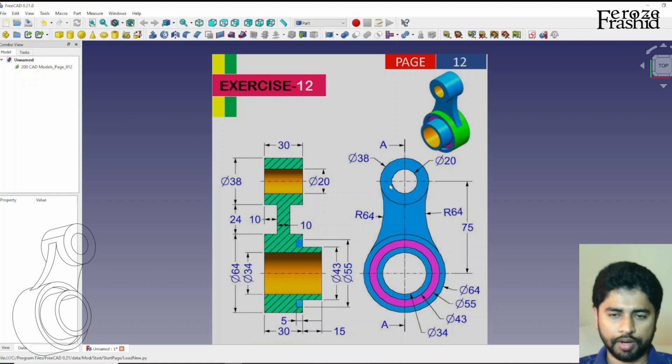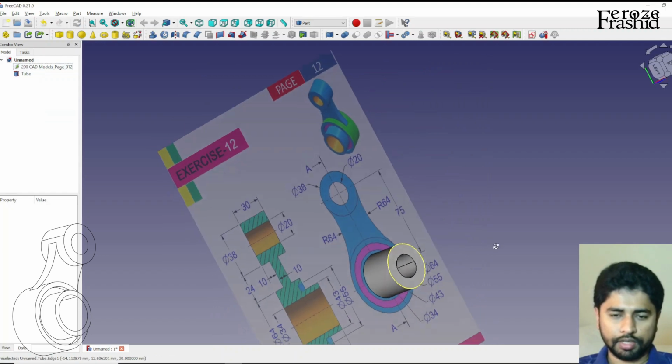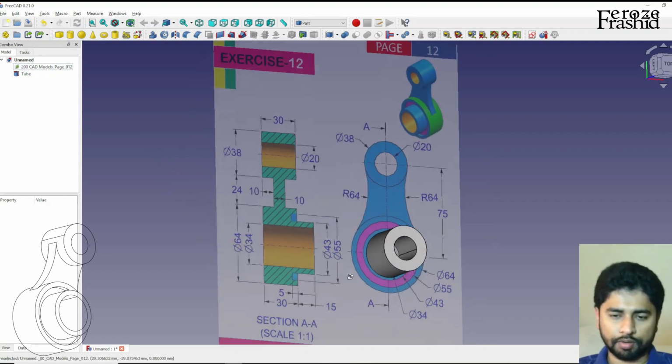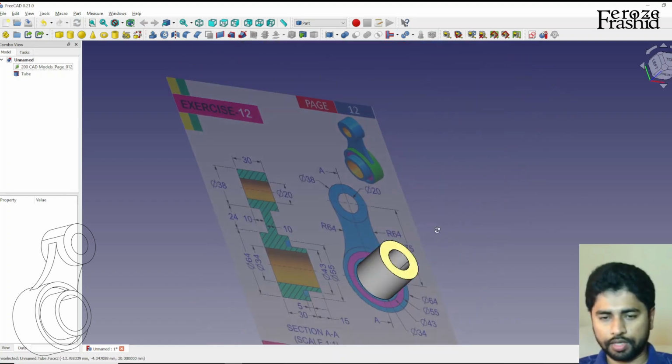As I said, I want to build this one as a primitive. So we have a tube in there. It would be easier. So outer diameter is 38, so outer radius would be 38 over 2. Inner diameter is 20, so 10 radius, and height is given as 30. Now, as you can see, the tube is placed at the center of our workplace, and we don't want to do that.